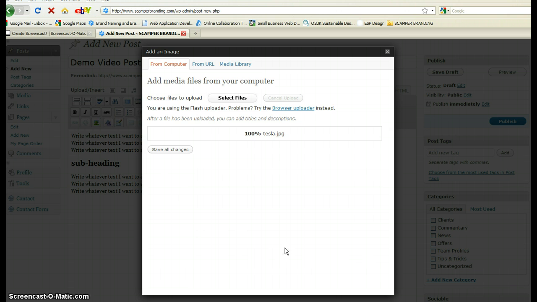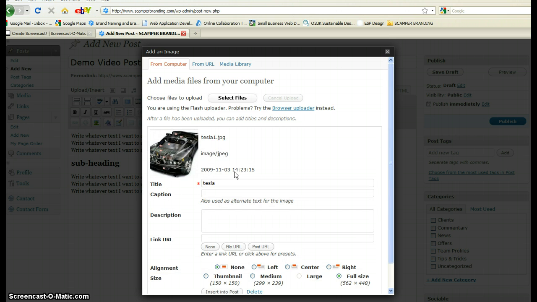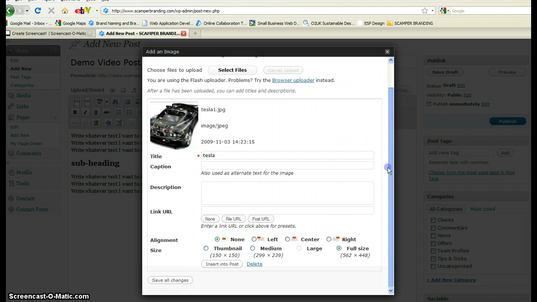And it won't appear in the actual post until I say that I want it to. So I just quickly give it a title. We'll just call this Tesla car, and it gives me a few options if I want to align it left, center, right, and some sizing options. I'm just going to leave the alignment at none. By default it will align left, and I'm going to leave the size at full size.